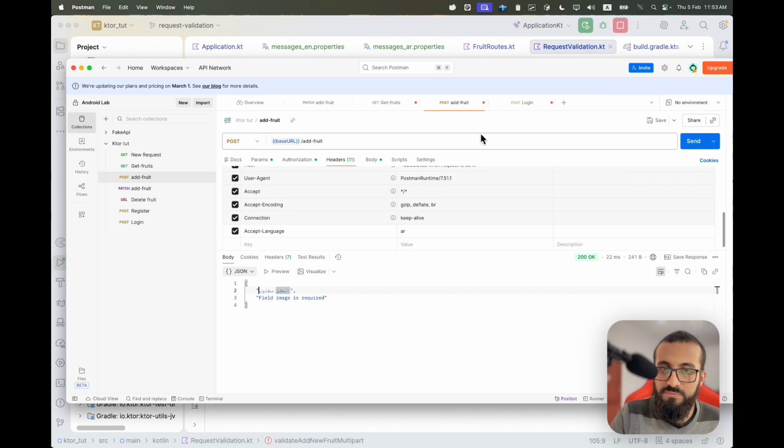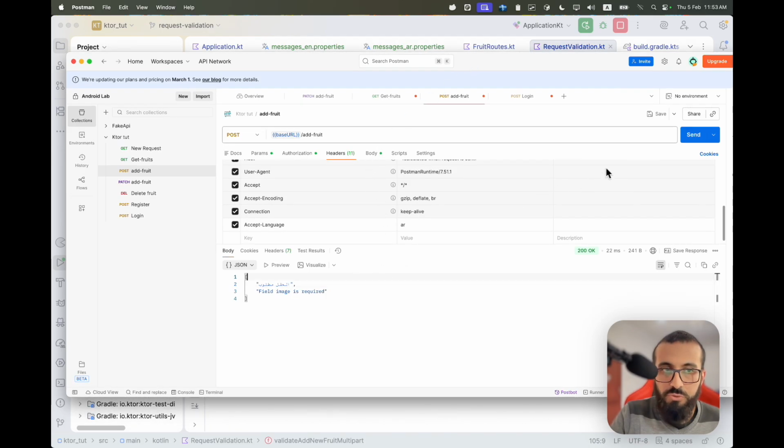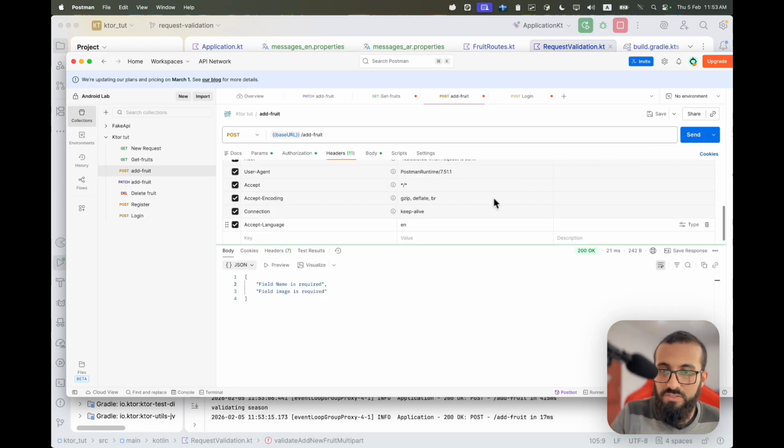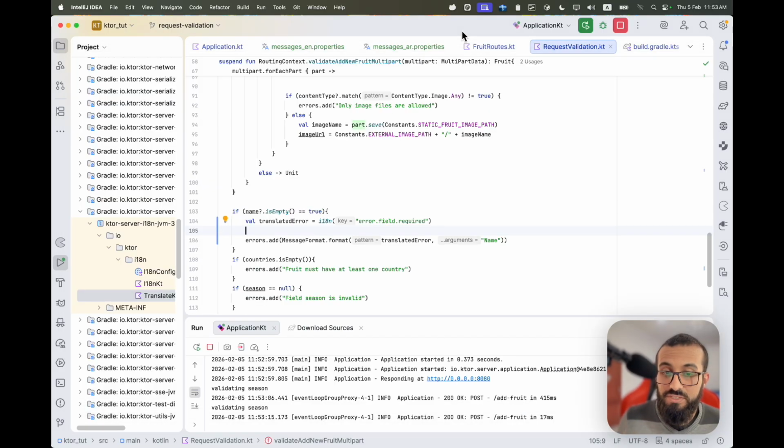and see how this works. Okay, so if we send the request again, it will say al-haq name matlub, and let's change the language to English. Send again, it says field name is required, yes, that's correct. So that's basically the basics of localization or internationalization in your Ktor server.